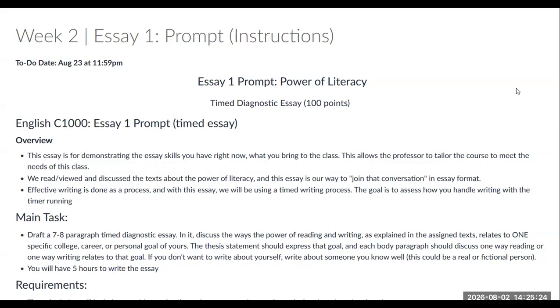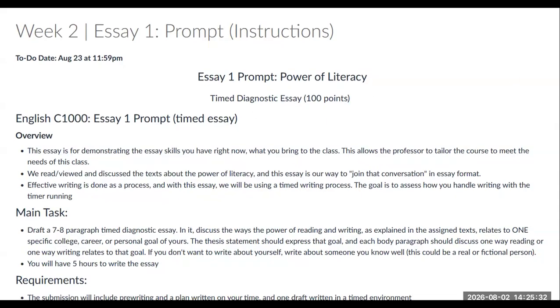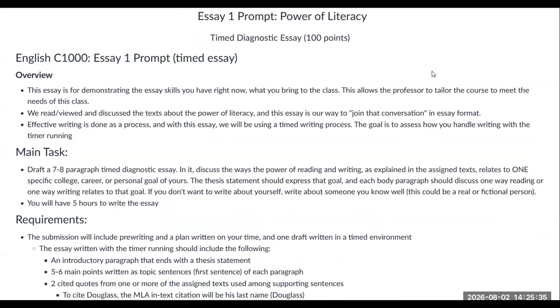I will guide you after this page on what you need to do to complete this essay. It is a diagnostic. What that means is you are going to write this essay showing me the skills you bring to the class, the skills you have right now, and I grade it with that in mind. So if it's been a long time since you've written an essay, or if you've never written an essay, you're just going to do the best you can so I can see what you can do.